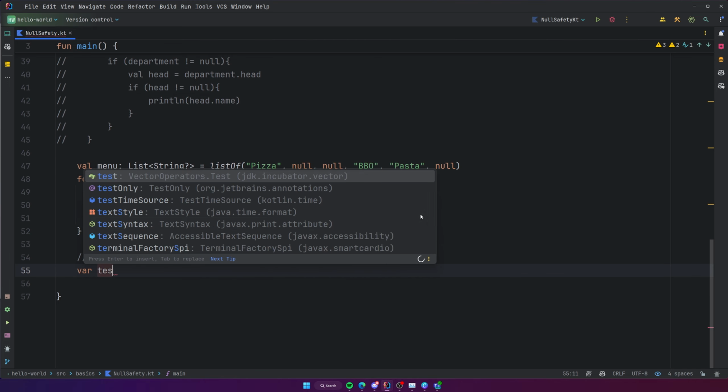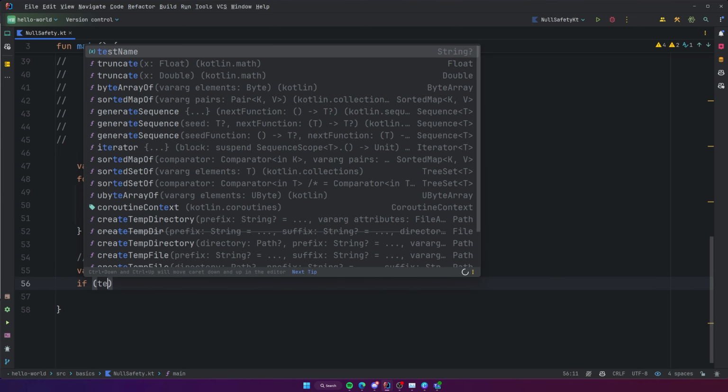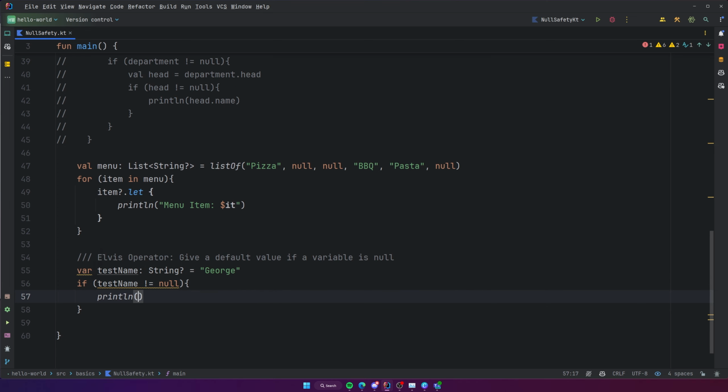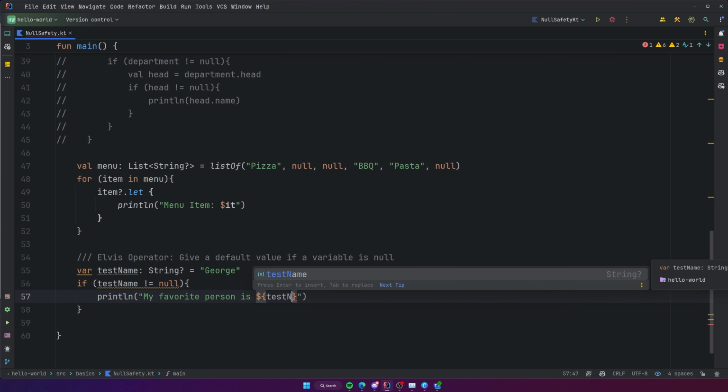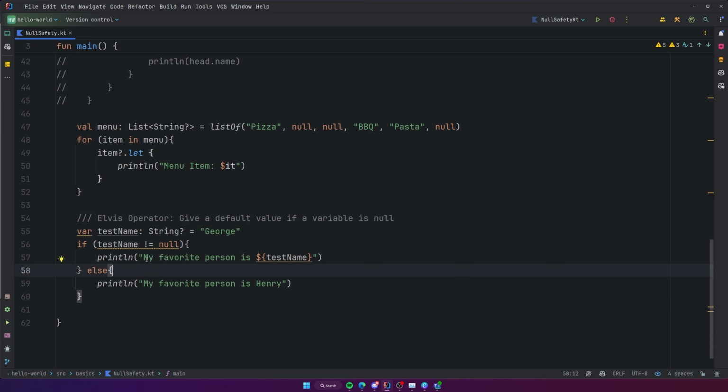So if we have a variable, test name is a nullable string with the value of George, we could say if test name is not equal to null, then we could go ahead and print out my favorite person is test name. So that's if it's not null. If it is null, in the else, we could say my favorite person is Henry. So basically the whole goal here is that we're trying to print out who my favorite person is, but this variable here has a nullable string, so it could be null. So we're checking to see if it's not null. If it's not null, we'll just print out the value in the variable. Otherwise, we're going to give it a default name, which is Henry.